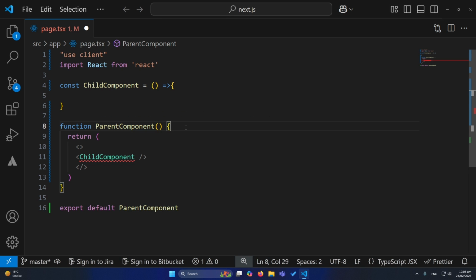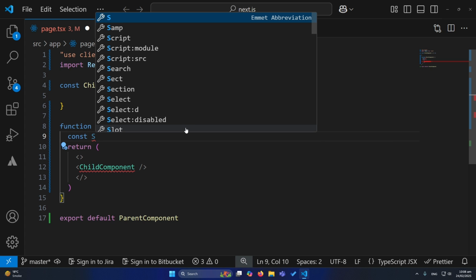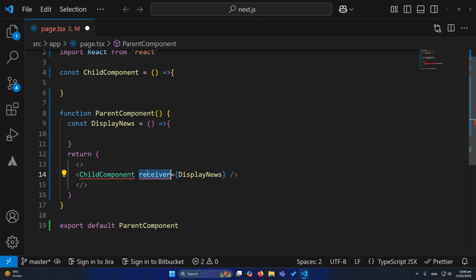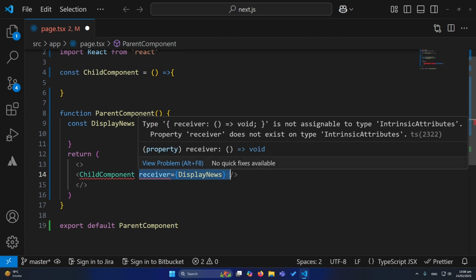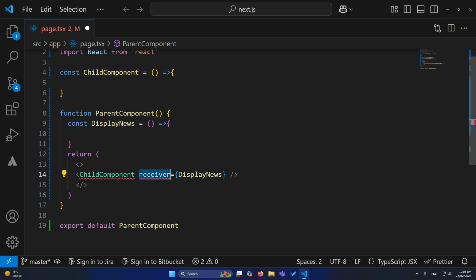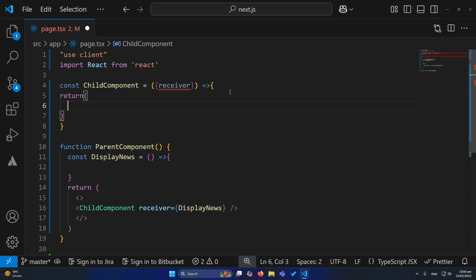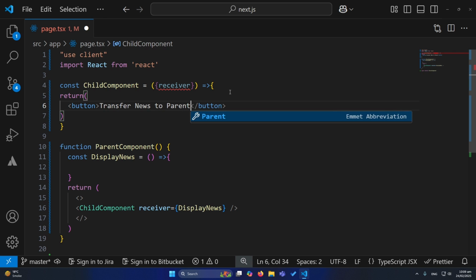First of all, we need to define a function which will be responsible for showing news. I will call this display news, and we need to pass this function as a prop to our child component. So let me name this receiver is equal to display news. You can call this receiver any name, we are simply passing a prop. Maybe you can name it news receiver or whatever you want. Now we have defined this receiver here, so we will also receive this prop in our child component, like receiver.